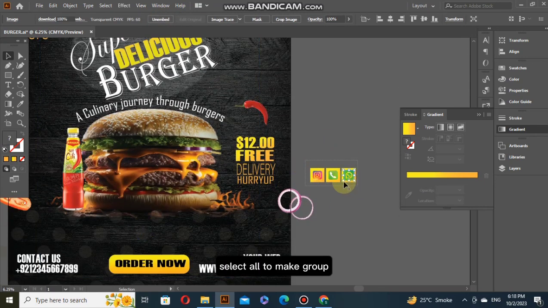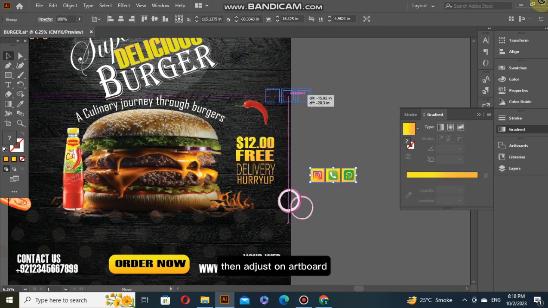Select all to make a group. Then adjust on the artboard.